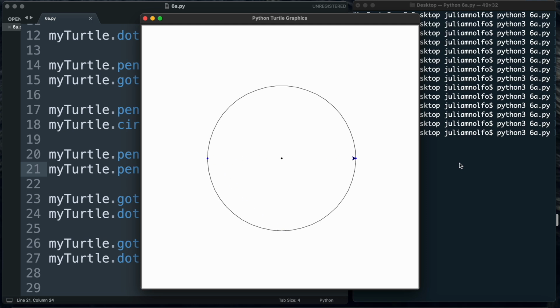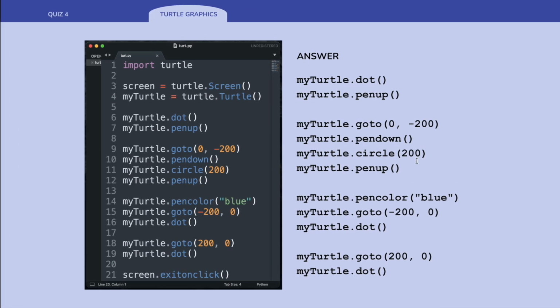And so now you can see those two dots are blue. And that's how you would write that program. Okay, let's continue.